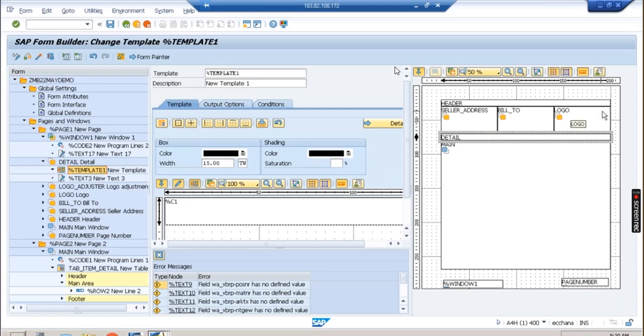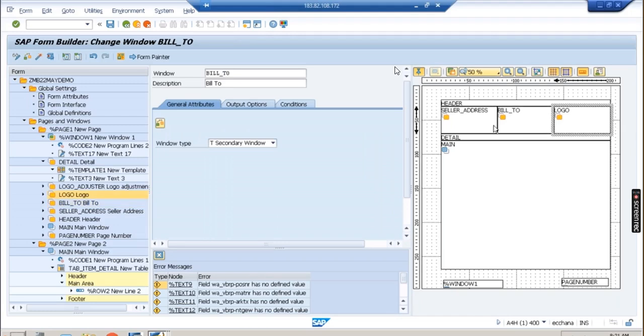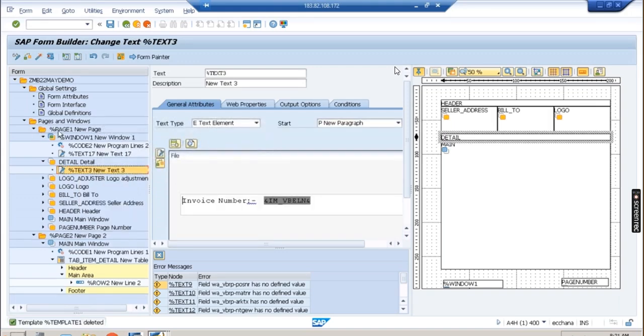So first you require a window. Here what we have done, we have created three separate windows, correct? Seller address, bill to, logo, three separate windows we have created. So this job could have been done in a single window with the help of template. I will show you this quickly. You will have a little idea.